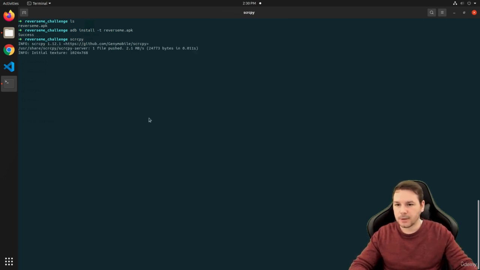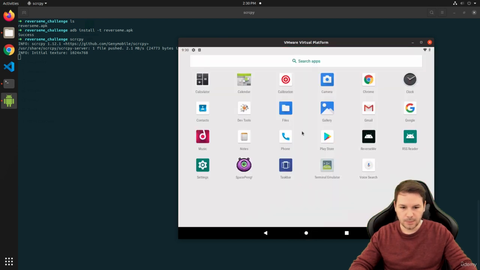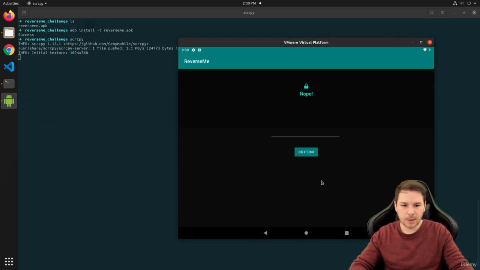Let's get the screen content over here so that we do not have to switch between them. I swipe this up, and here we have our reverse me application. I'm going to open this, and here we can see, yes, it's not looking that nice because it's more like a demo application. The other challenges are in a nicer visual state.